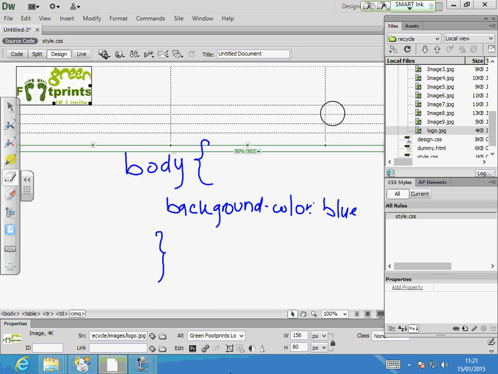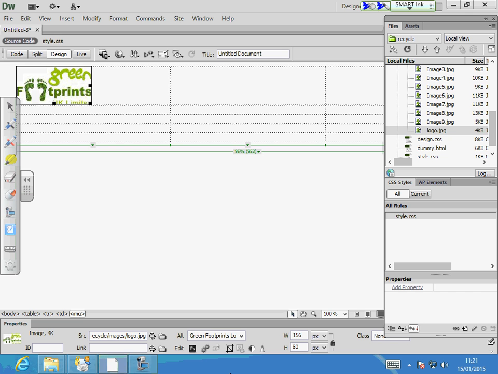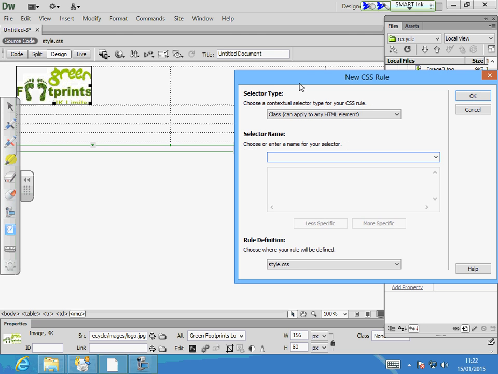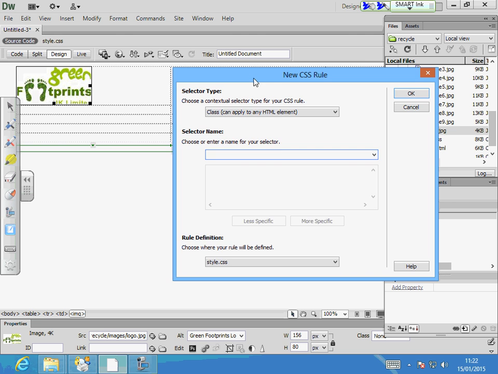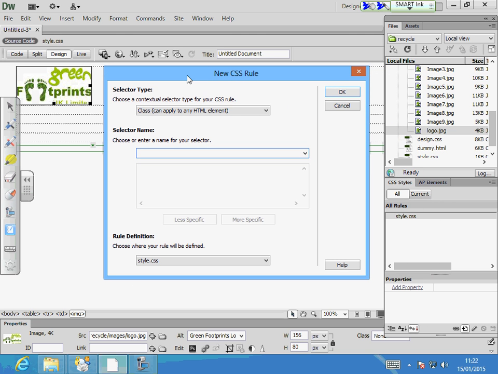I'll show you. If I click on plus, although I am right now on my HTML page, my cursor is on my HTML page, the CSS will still go in the CSS file, because you've created and attached your CSS with it. It will not go on the page, it will go on the CSS. So if I click on plus here, this dialog box is important because it is asking you for the selector type.